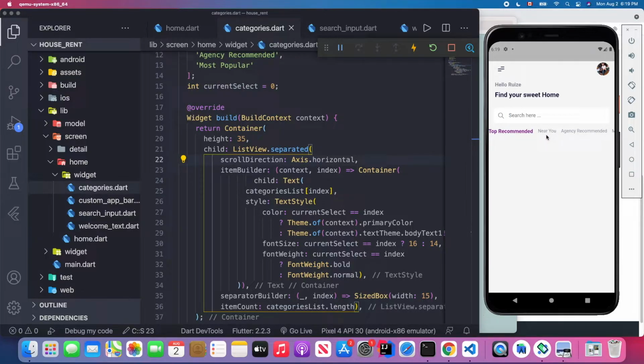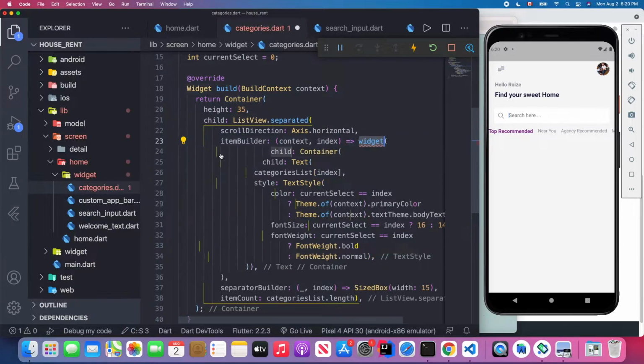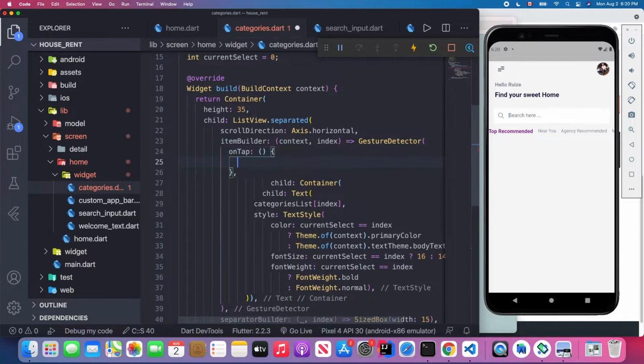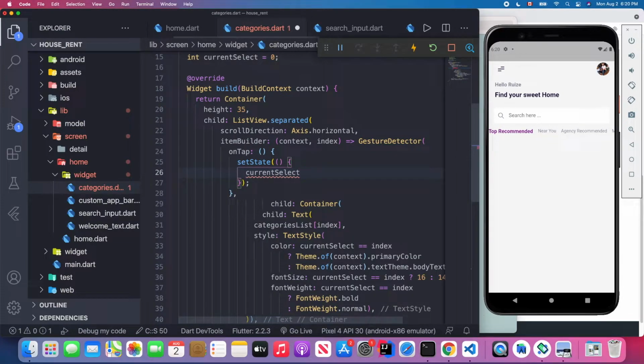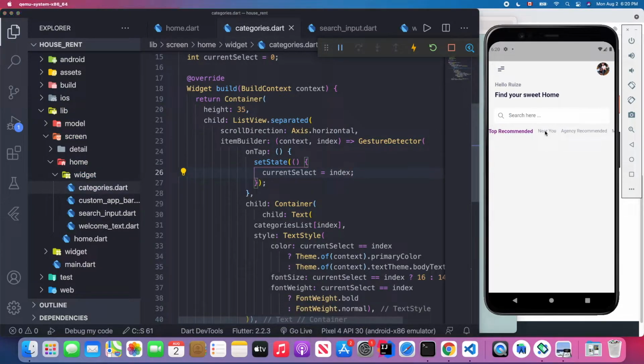Okay, I also need to set state. So I need to wrap this container with a gesture detector, and also on tap I will change this state. So on tap I'm going to change this state. So I will set state and change the current index equals index. So I save it. Okay, you see this effect, right?